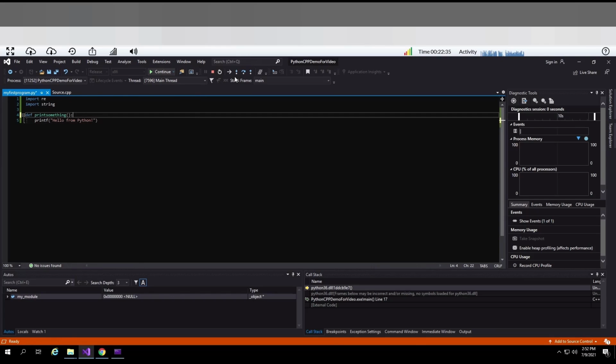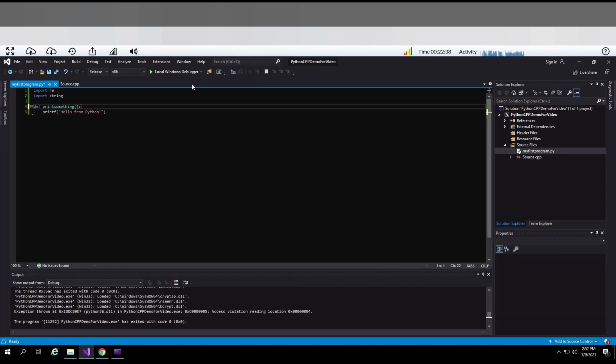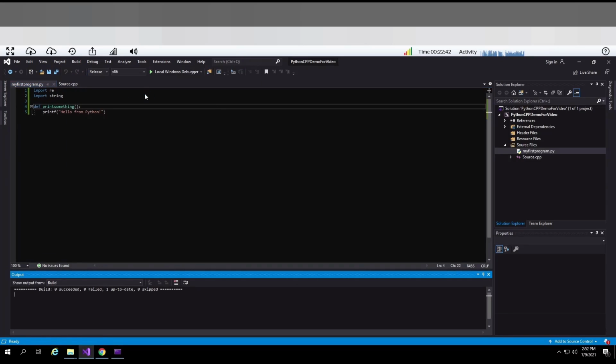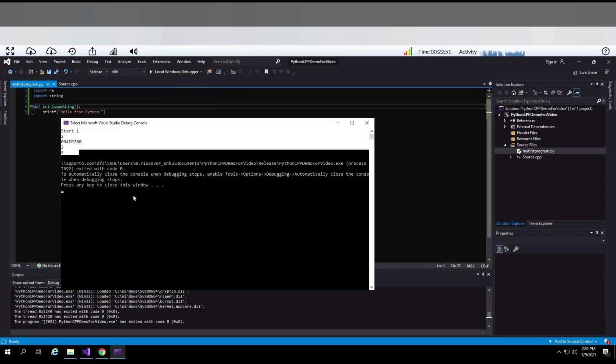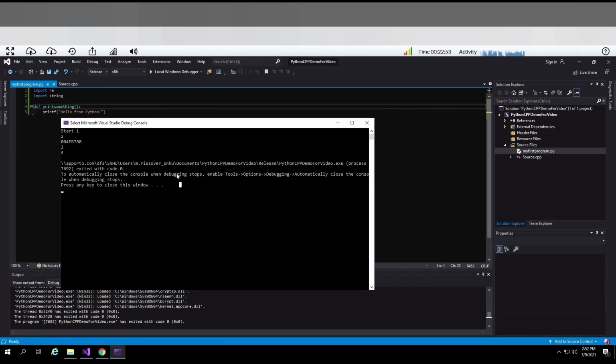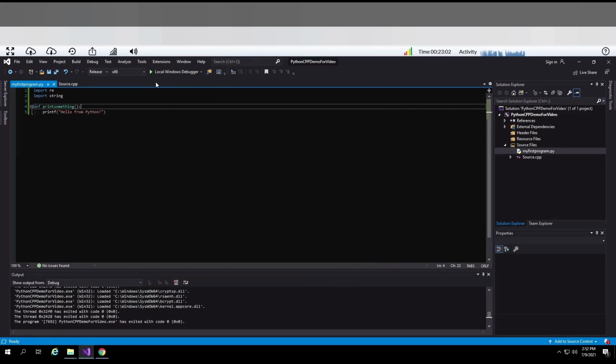Alright, we're going to stop the debugging. We're going to build again. One up to date, nothing built. Okay, Local Windows Debugger. And voila. There we are. This is what you take a screenshot of. Alright, hope that helps. Sorry it took a little bit of time having to type everything in, but hopefully this video gets everybody what they need.